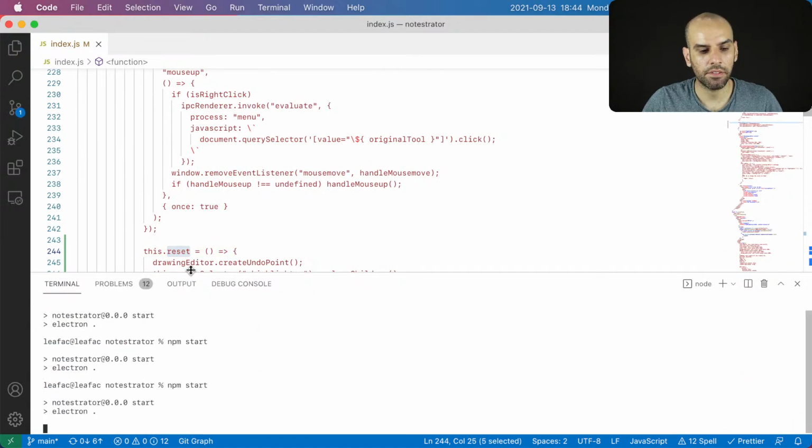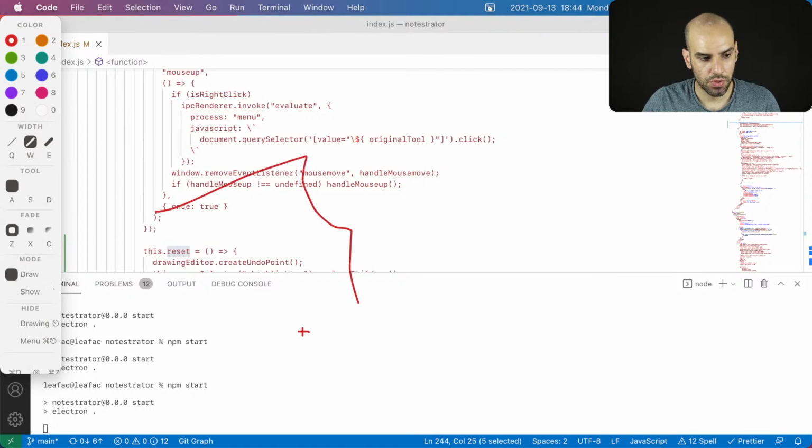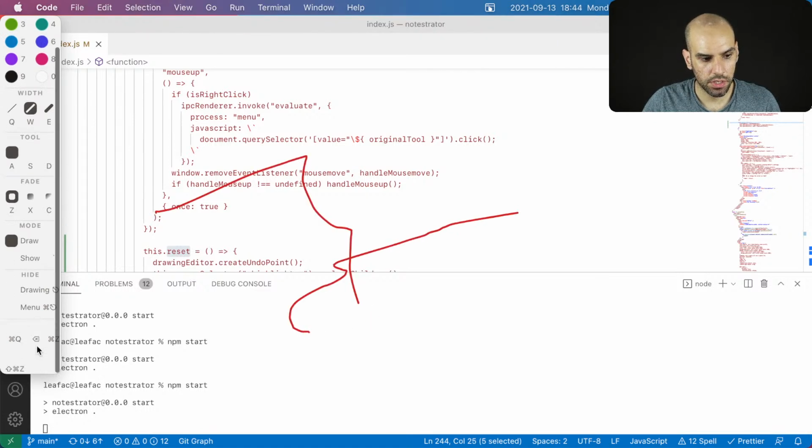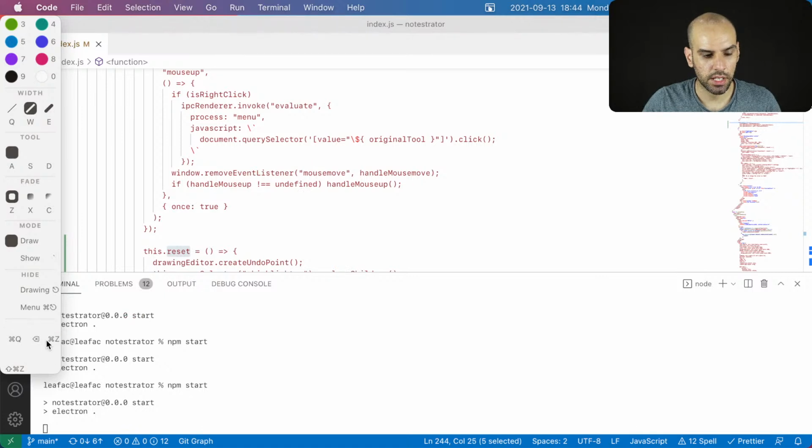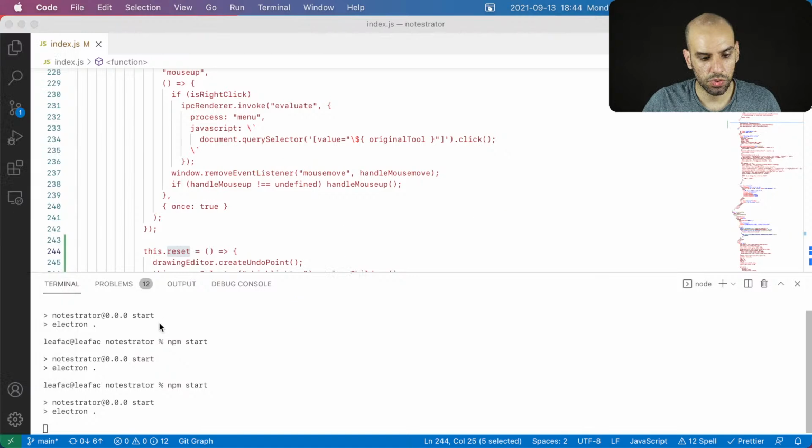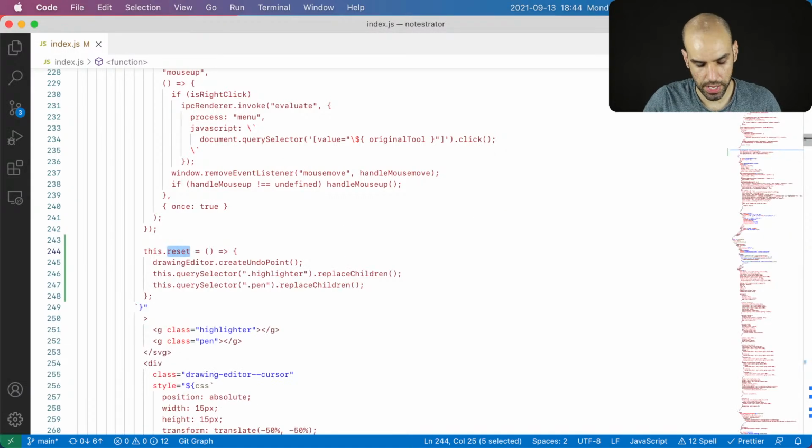So after having done that, I should still be able to draw and then come here to reset and reset, just like that. And then do redo for the reset still works. Perfect.